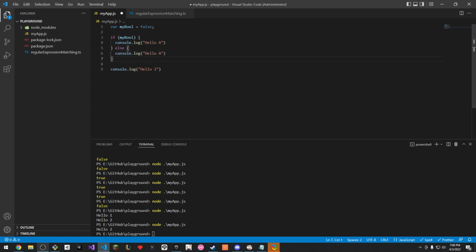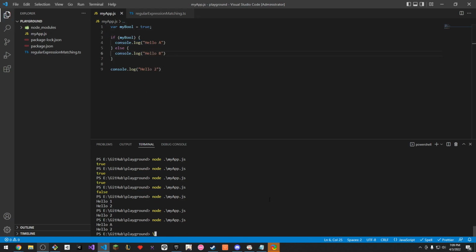So now we have hello A and hello B. If our Boolean is true, it's going to run this, but not this. And as you can see, we see hello A and hello 2, which is down here, but it does not run this one because the else condition was not met.